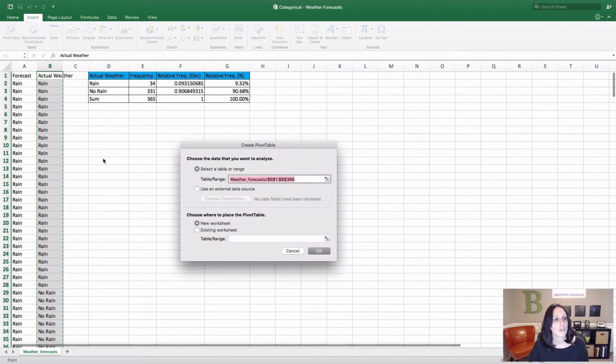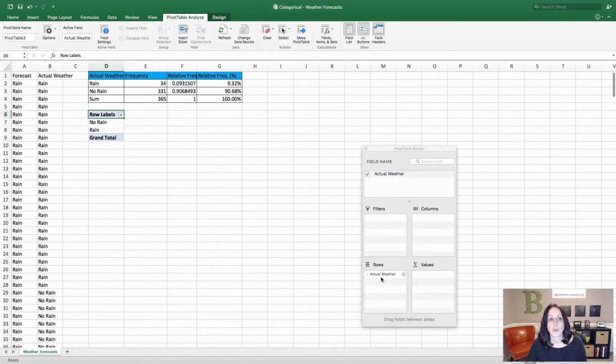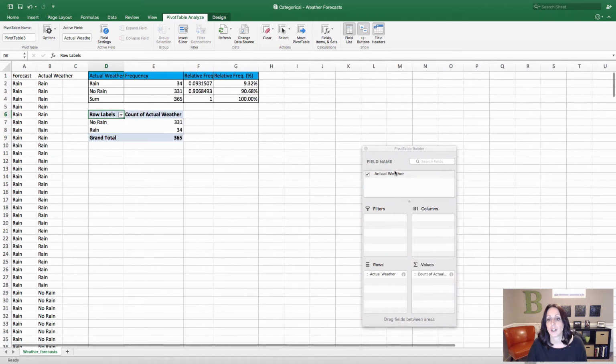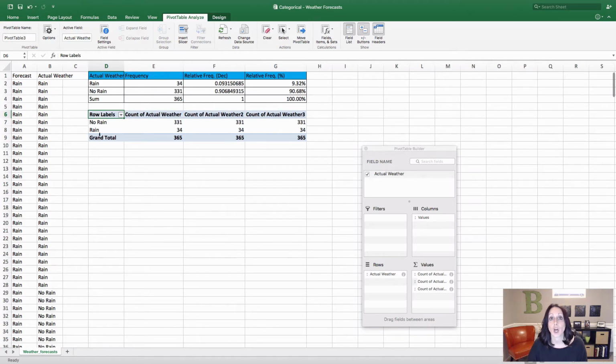We're going to select all of our weather forecast data for basically column B. And I'm going to choose in my existing worksheet, I'm just going to have it go right here. So I'm just choosing where I want it to go and click OK. Now from here I have to make some choices because as you can see there's no data in my pivot table. The only data I'm choosing from is my actual weather, and I want that to be in my columns and in my rows, and then I'm going to put it here 3 times. And the reason I'm going to put it here 3 times is because I want my rain and my no rain to also then be a relative frequency as a decimal and as a percent.